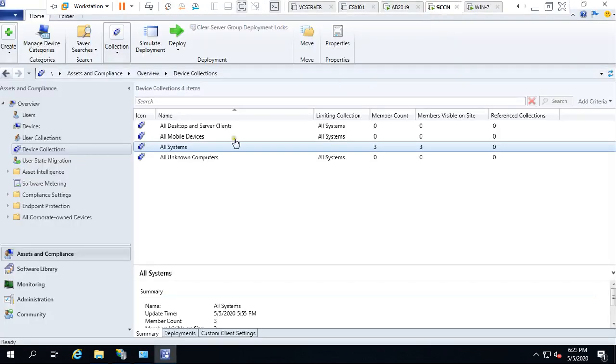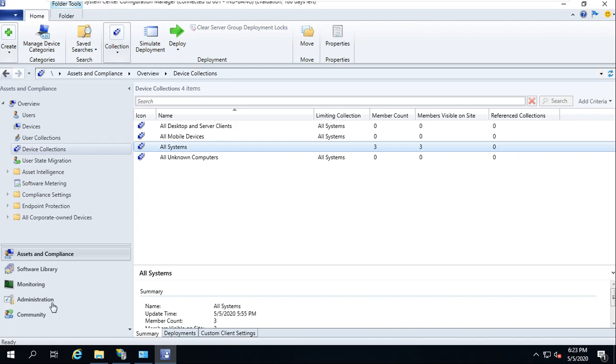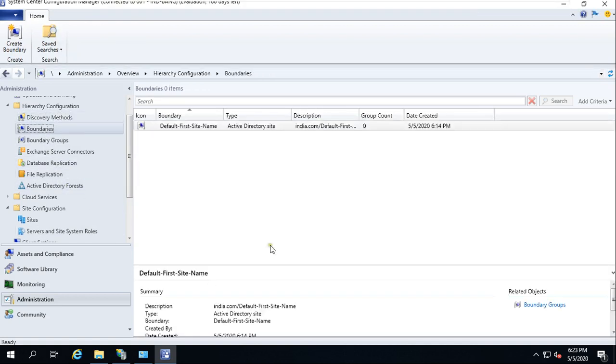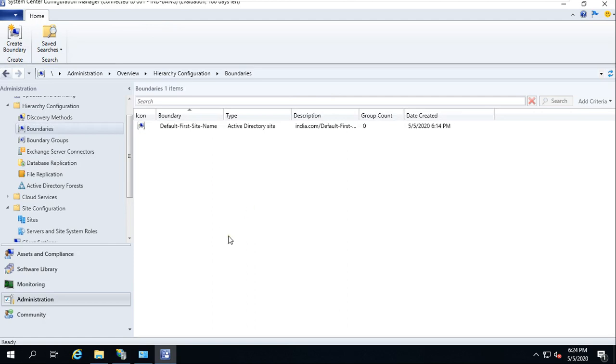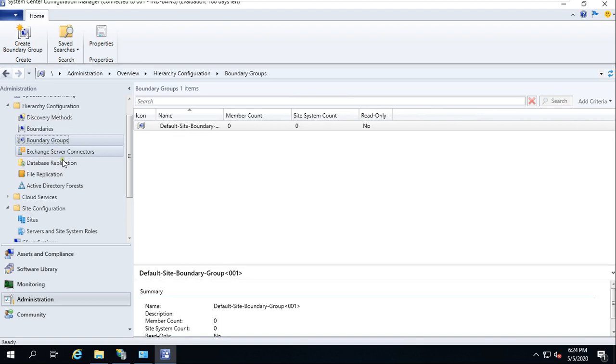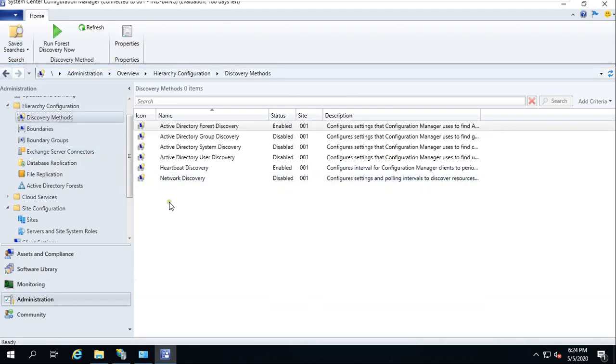For that you have to go to Administration. Here, first of all, you need to enable the discovery methods. This is how SCCM will discover forest, group, system, users and all from Active Directory. As you can see here, there is no boundary, it is showing one default boundary, and this is the boundary group, which you can see is default as of now. So we will enable one.